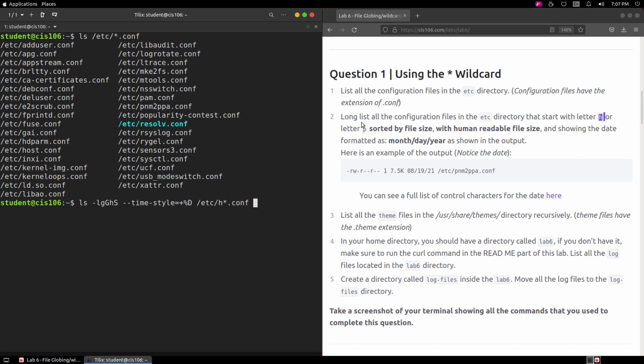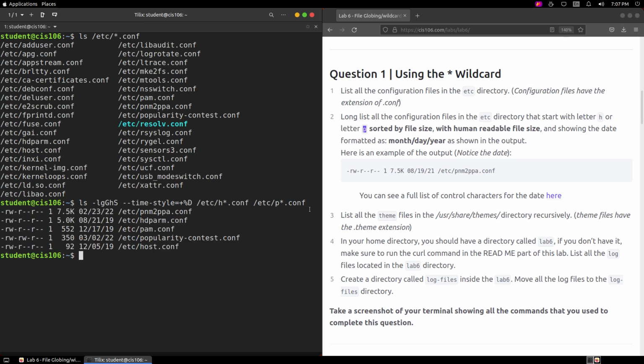Also, we want to include those that start with letter P. So we're gonna do /etc/ letter P, the star wildcard, and .conf. And this is gonna certainly match anything that starts with letter P and it's a config file, and anything that starts with letter H and it's a config file. Let's press enter over here, and voila.